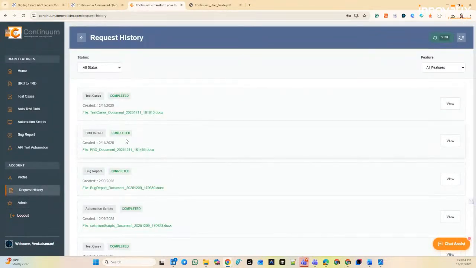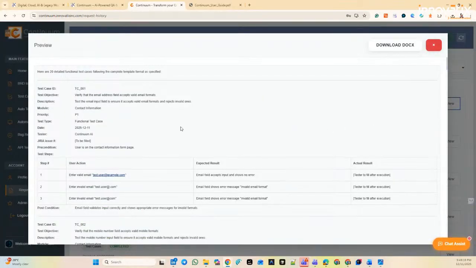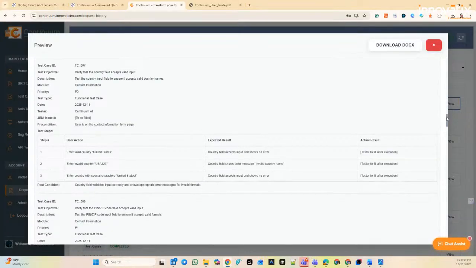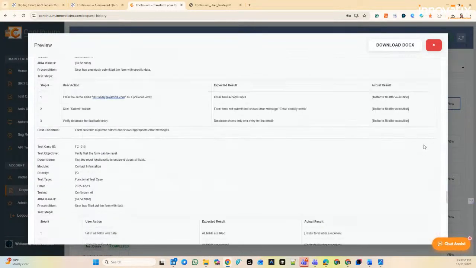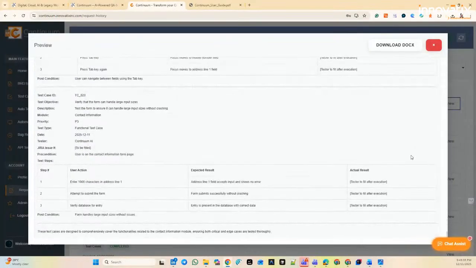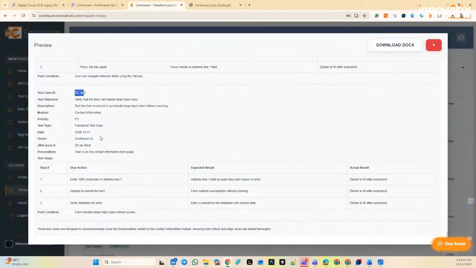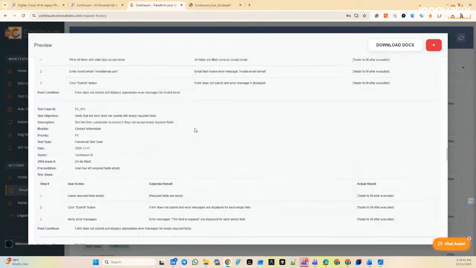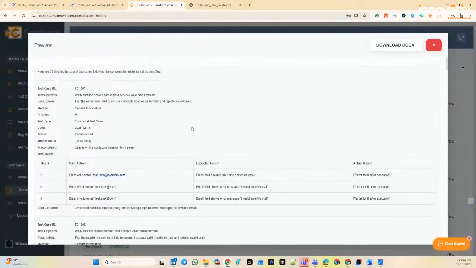You see, this test case is completed, so we can click on view. First of all, we can see whether it created the test cases I chose. Sorry, 20 test cases we have chosen, right? So we can see whether it's created 20 test cases. You see, 20 test cases in the ISO template format. This is the test case we just got for that particular image.